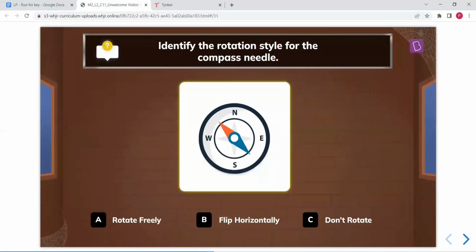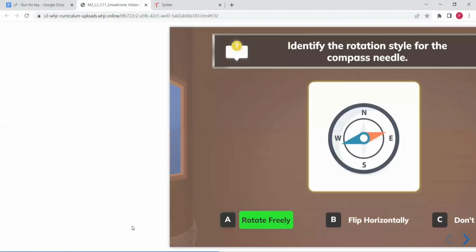So based on this understanding, we have a quick quiz question for the students to check their understanding. Identify the rotation style for the compass needle. Three options are there: rotate freely, flip horizontally, don't rotate. So as we can see, it was rotating for sure and it was not flipping at all. So that's why the correct answer would be rotate freely.